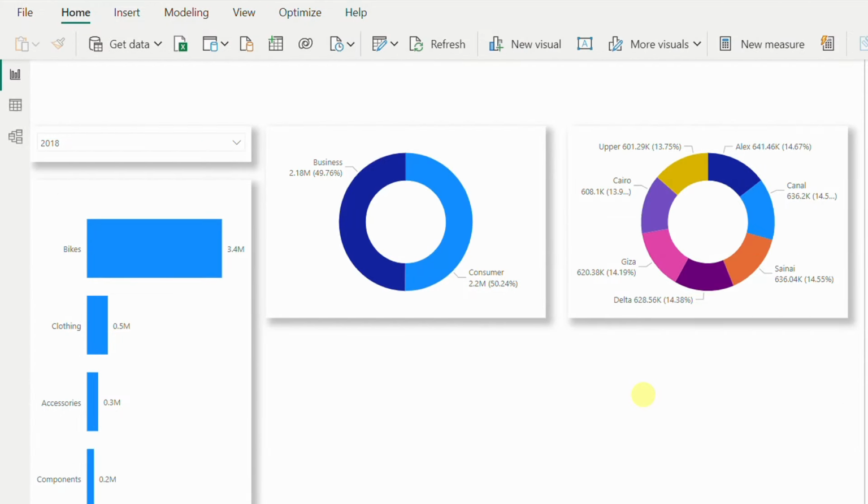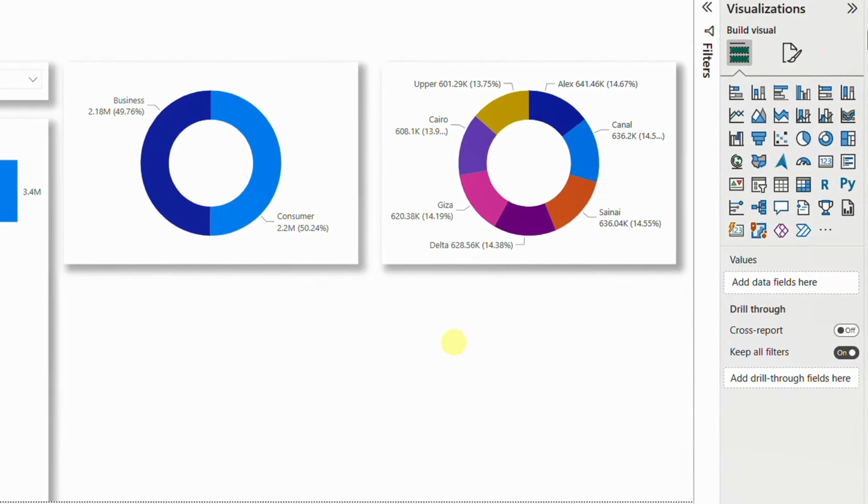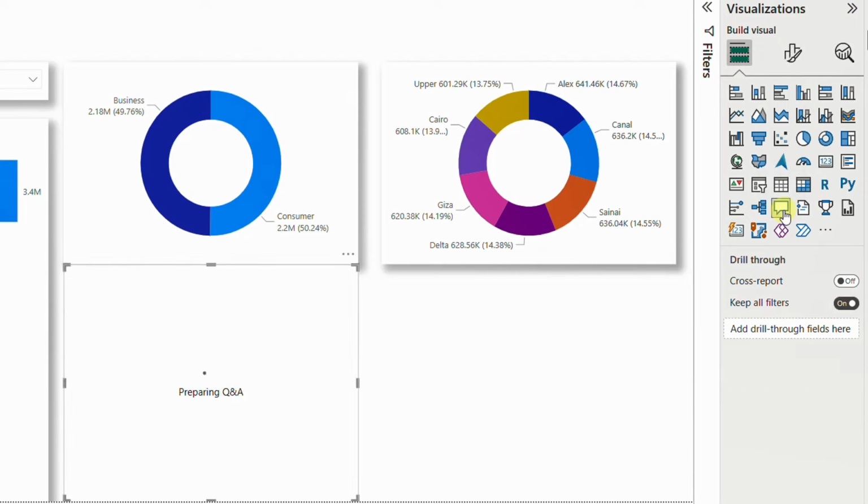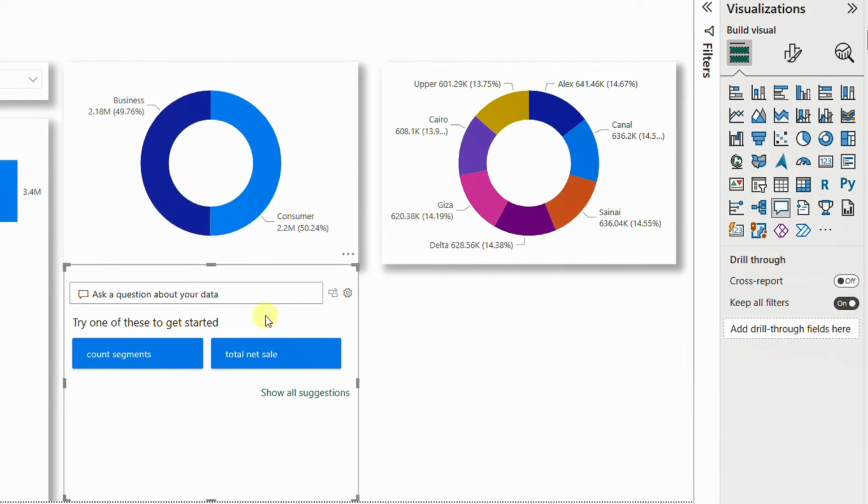Suppose we want to add another chart, but we don't know exactly how to add this chart. We all know that Power BI is supported by artificial intelligence or AI. So how can we make the AI assist us in order to build or to create this chart? I'm going to select any empty space in the canvas, and I'm going to the visualization pane, and I'm going to select the Q&A visual. The Q&A stands for question and answer. Once I click on it, it will create this placeholder.